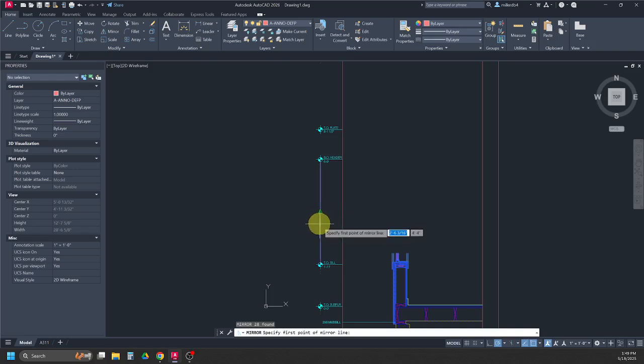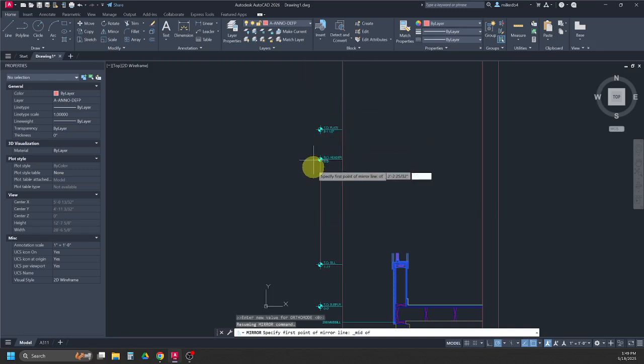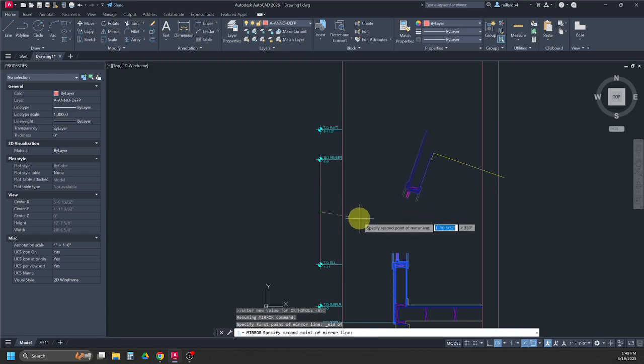If midpoint isn't showing up, while in the mirror tool, you can hold shift and right click to force it to go to the midpoint. Then you can click on that middle, move your cursor straight across, and click again. The last step of a mirror is it asks if we want to erase our source, which would be this. We're going to click no, so that we keep our original source.